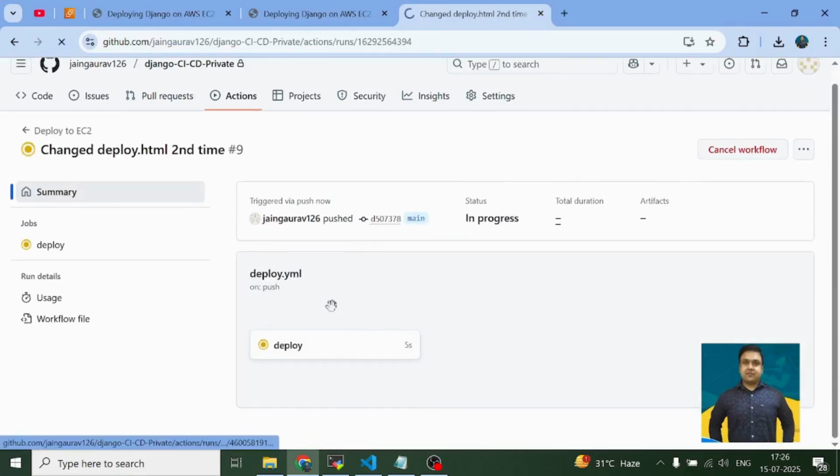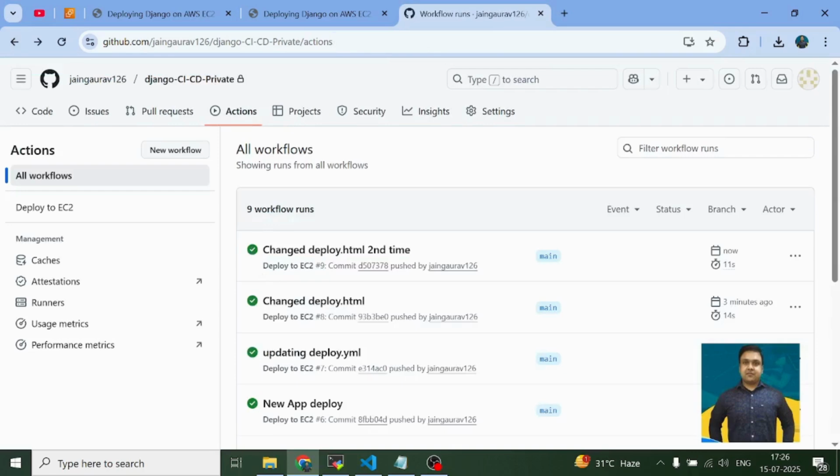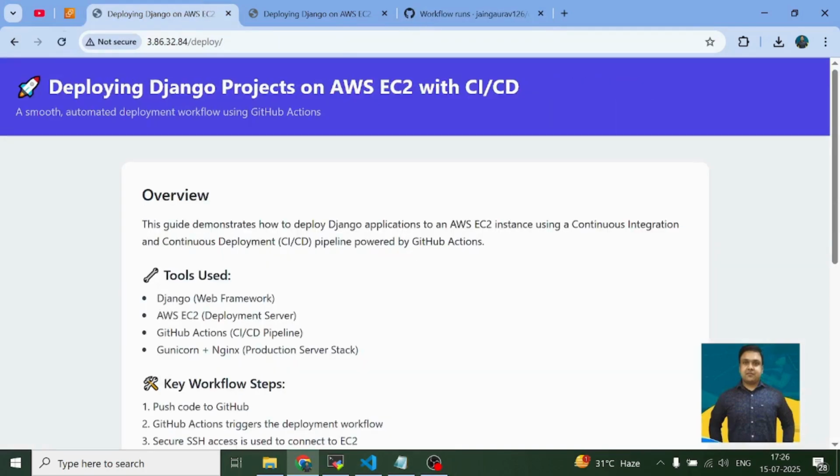Inside it, if I come, the deployment is currently happening. It has happened. Let me just give it a refresh. So we can see a green tick here. We can see a green tick here too. Coming on the server, let me refresh it. Now it says deploying Django projects. Okay, now how this automatic CI/CD pipeline is created, let's check it out.